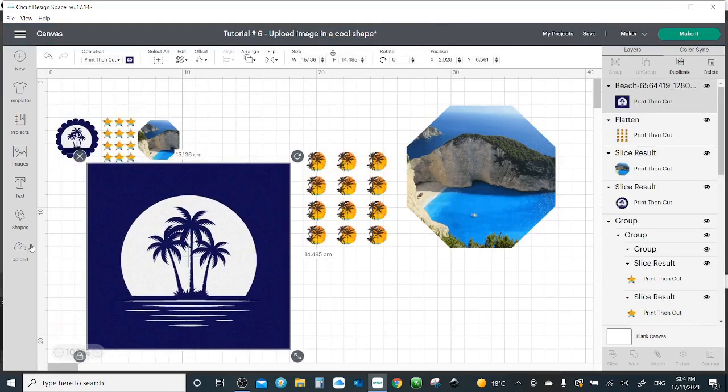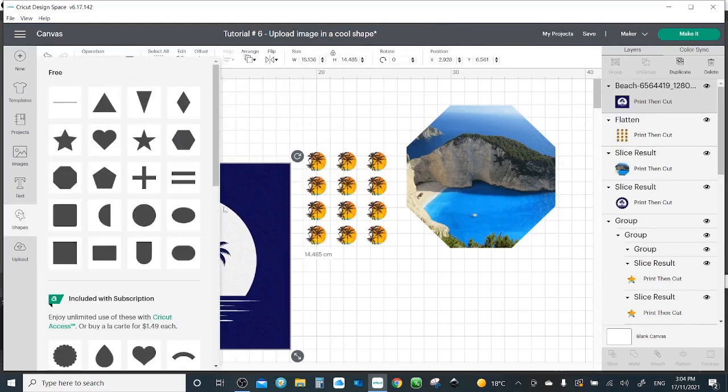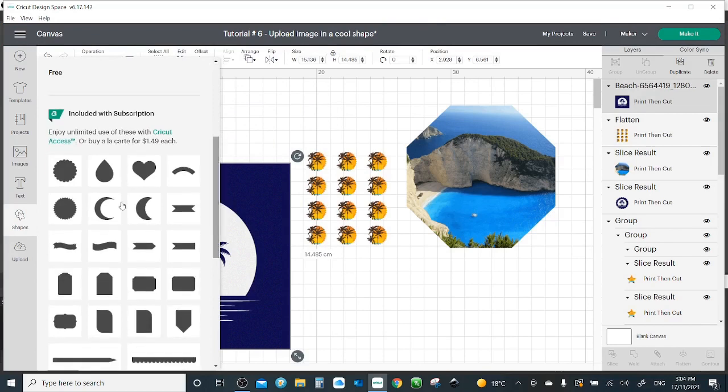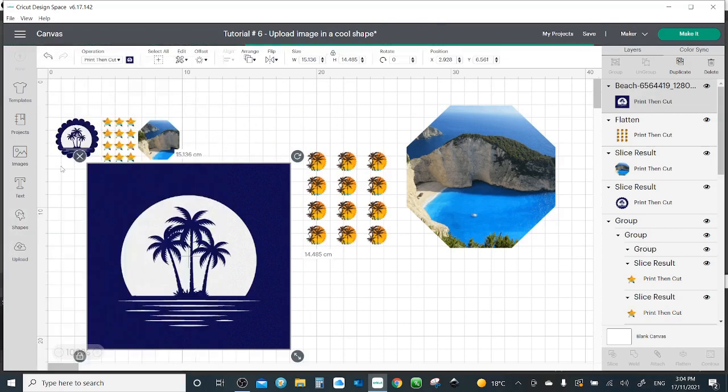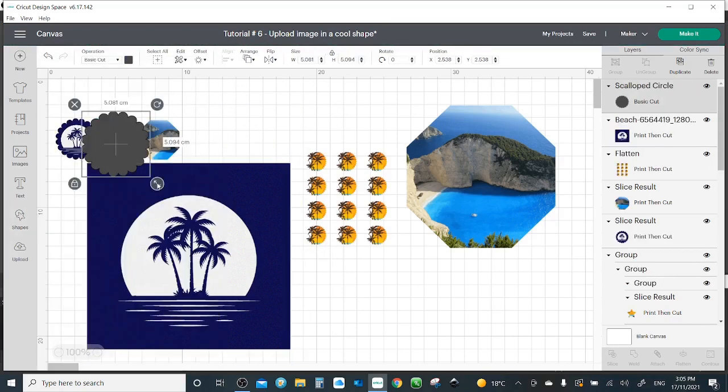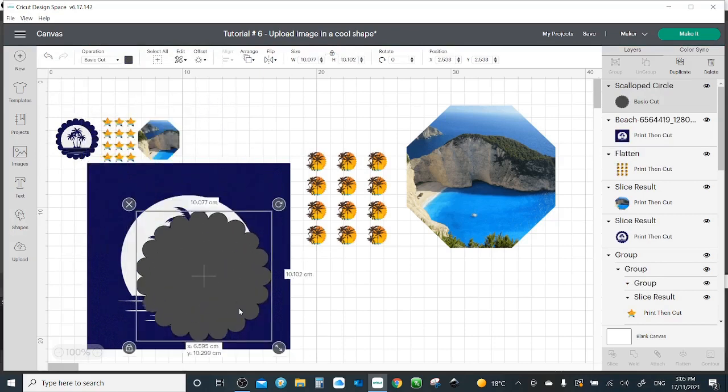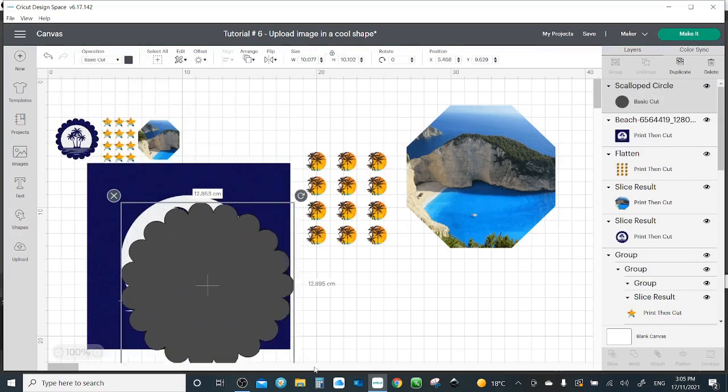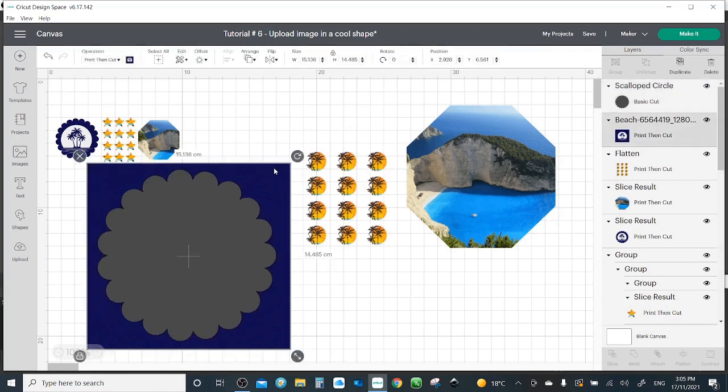Simply click on the shapes and click on the shape you would like. And I like this one so much. I'm going to select it. And as we did with the first ocean one, we'll do the same. So simply click on that navy image. And then while you are holding the Shift key on your keyboard, you click on the basic cut shape, that new type of circle. And then while they are selected, slice.